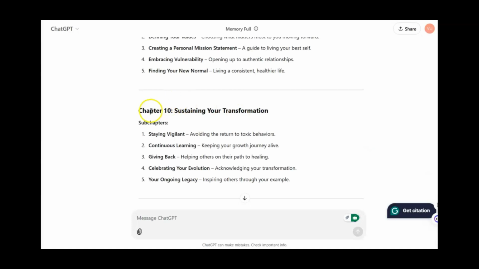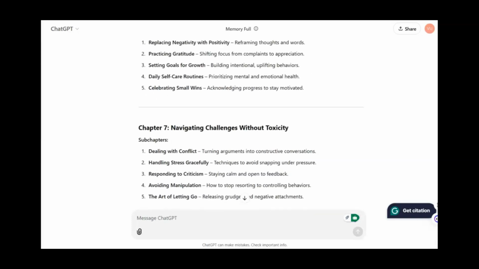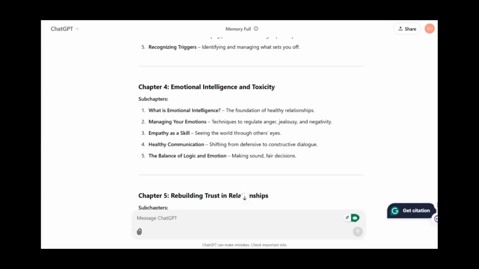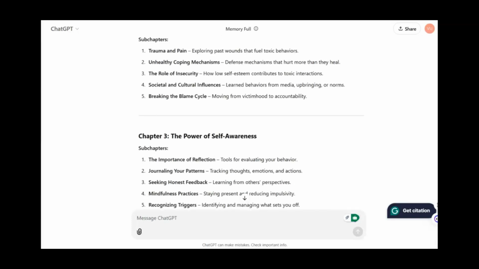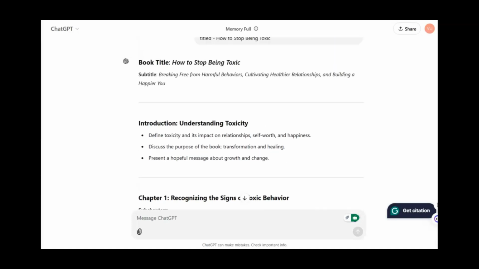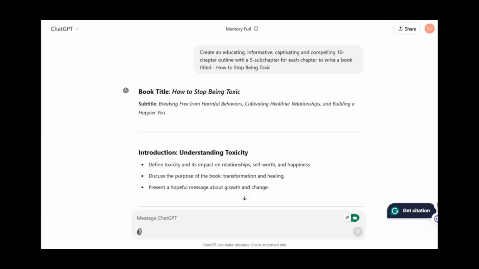So you can see it's created 10 chapters, ending with sustaining your transformation, and each of the chapters has 5 sub-chapters that will be discussed extensively inside the book. So with this, you're definitely coming up with a problem-solving book that your readers will be so happy to read and will look forward to other books you will be creating on the same niche. Again, there's something I also want you guys to know. There are some people that just, they're not stable.